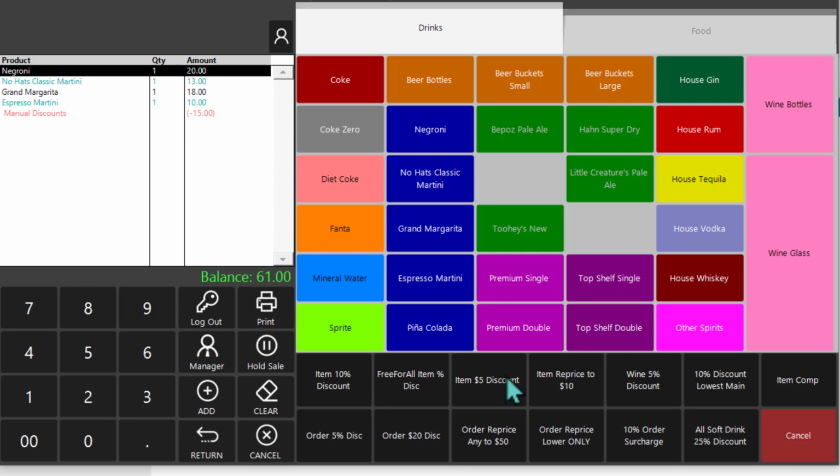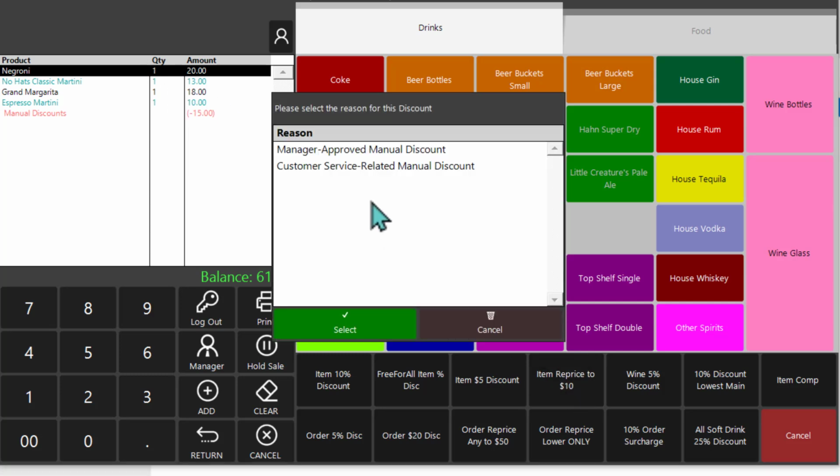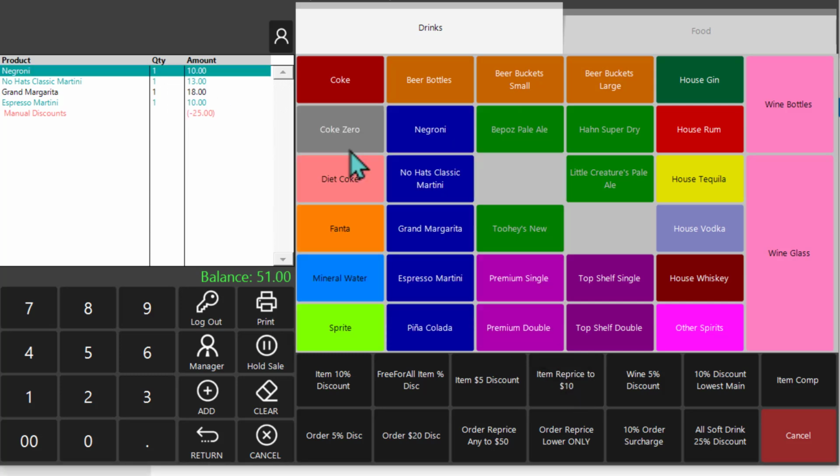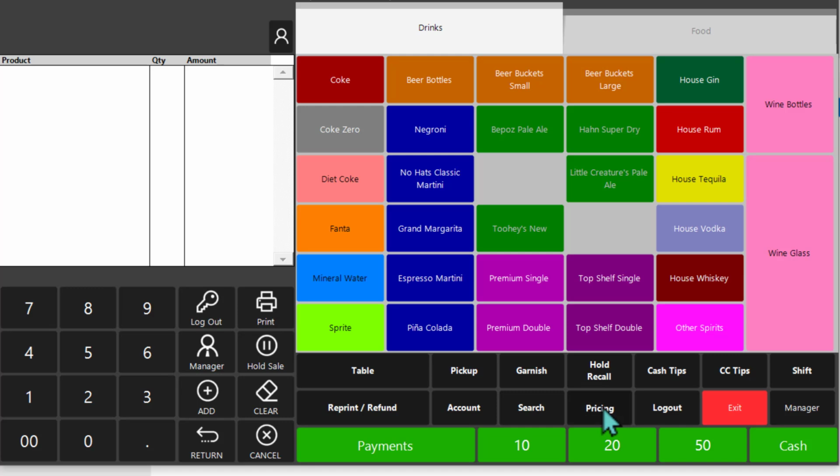And still within the same transaction, I will go with repricing our Negroni here from $20 to $10. Just need to enter a reason there for us again, but there we go. Now we've repriced that, and that has added to our discount totalizer there also. We'll cancel out of this.